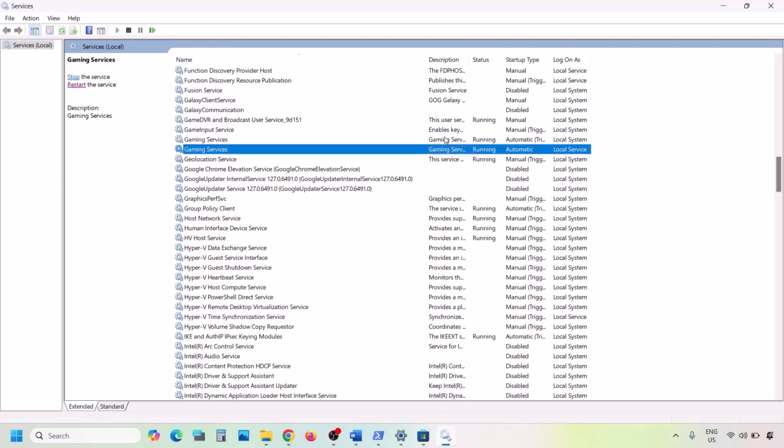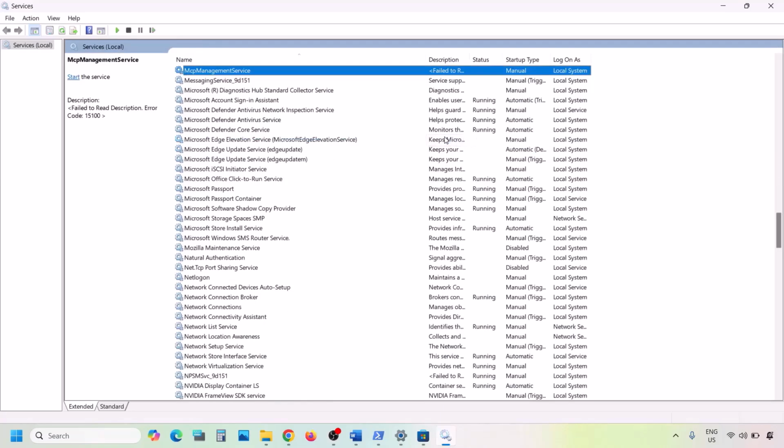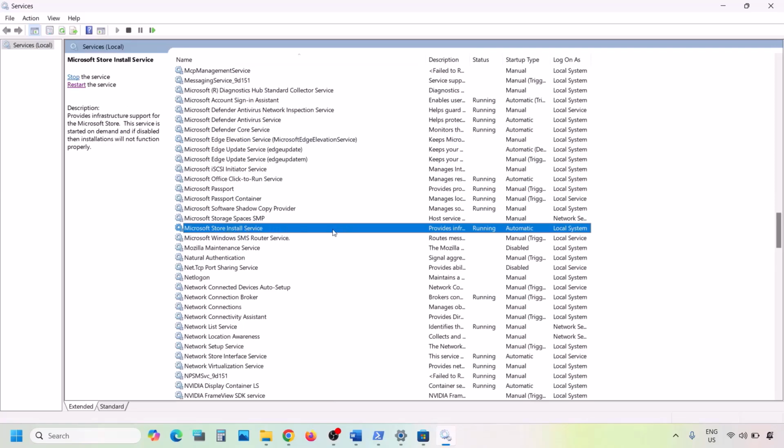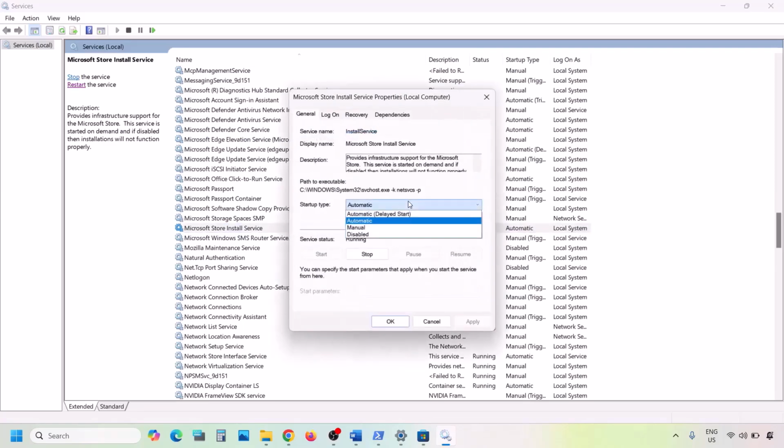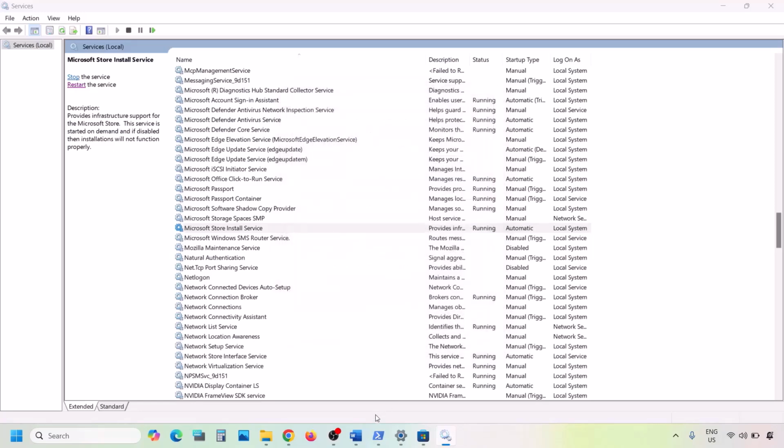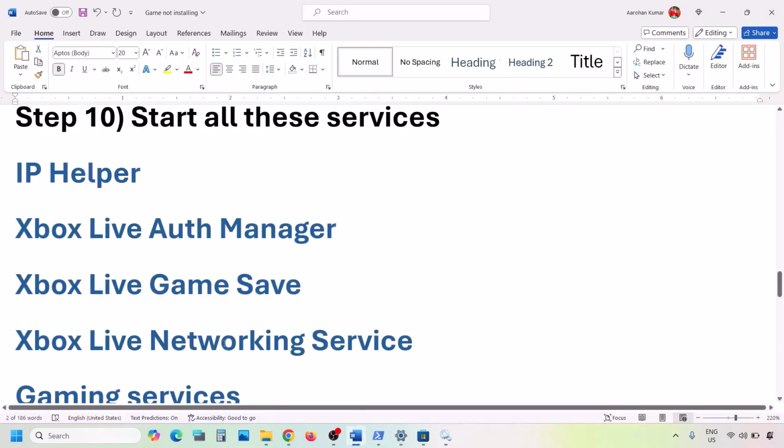And once this is done, now find Microsoft Store install service. Here you can see Microsoft Store install service. Make a double click, set it to automatic, click on apply, click on start if highlighted, and then click on OK. Now you can check.